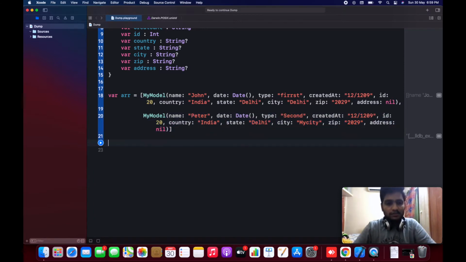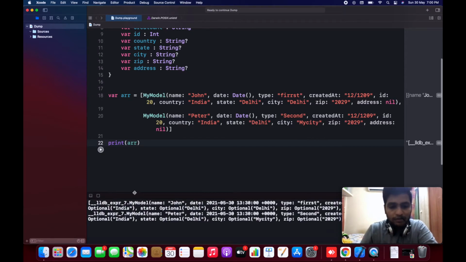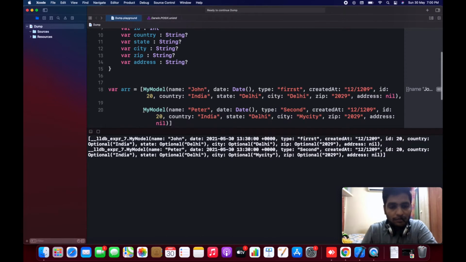Usually when developing, we just print this particular set of code using the print statement. When we run this print statement, it will print the object, showing the name of my model, the date as something, the type as first, created, and so on. In real time it is difficult to read. Even in an array of just two objects it is very difficult to read. Consider that in real time we have multiple indexes in a single array. At that time it is very difficult to read what is inside these objects.